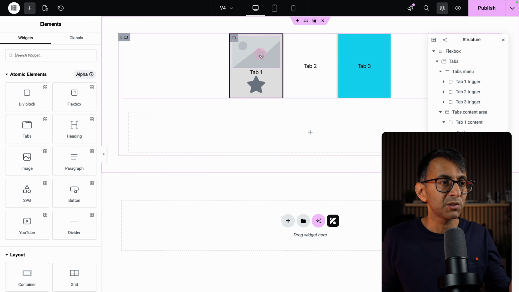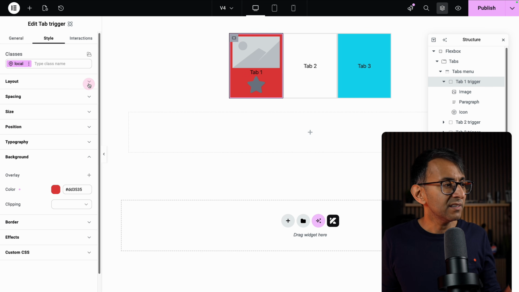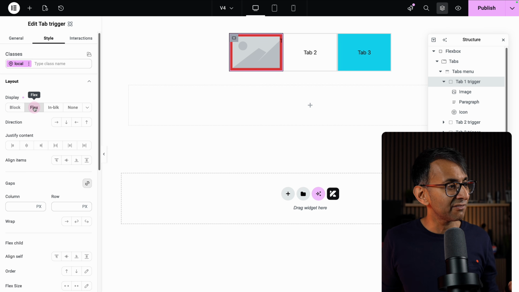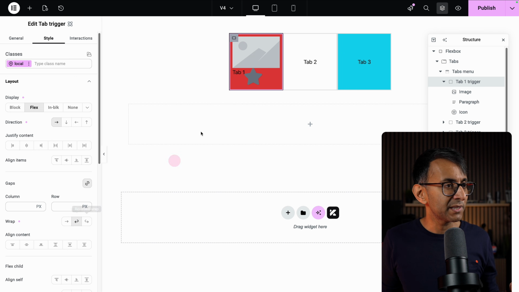Look, over here, tab 1's got image, title, icon. I could have gone over to my tab 1 trigger. Currently, it's set as a block. Again, this might trip some people up because they're going, where's my row? Where's my column? Go and set it as a flex. Then decide it's going to be a row. Then decide if you're going to have a bit of wrapping.